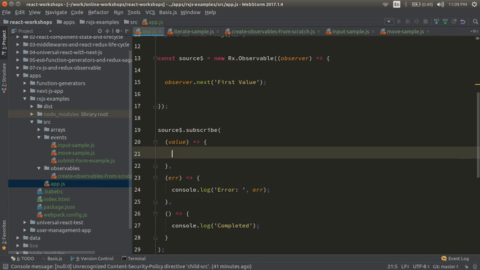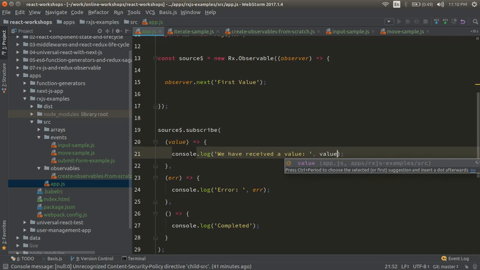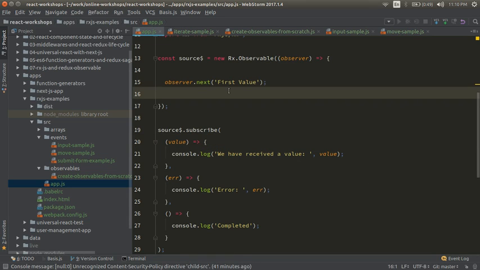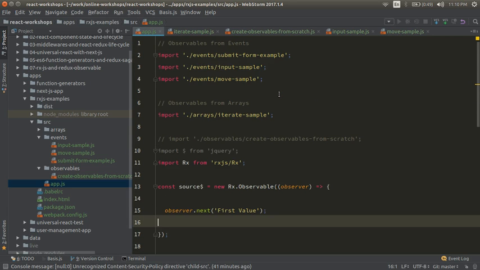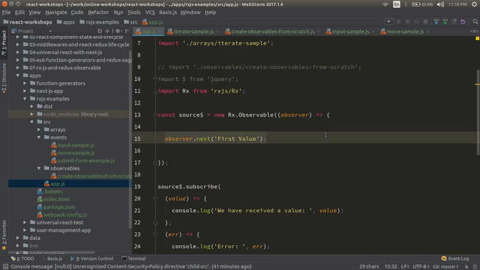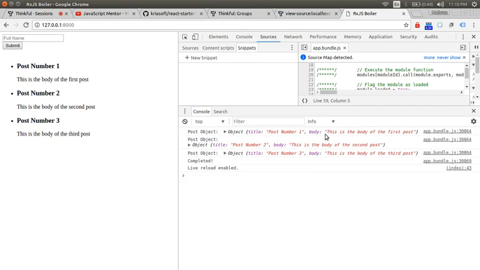Now we could call console.log, we have received a value, and we are going to print that value in the console. Okay, let's save this. Okay, great. So we have all this, and let's just try this code now. We have an observable which emits one single value. Let's see what happens now.